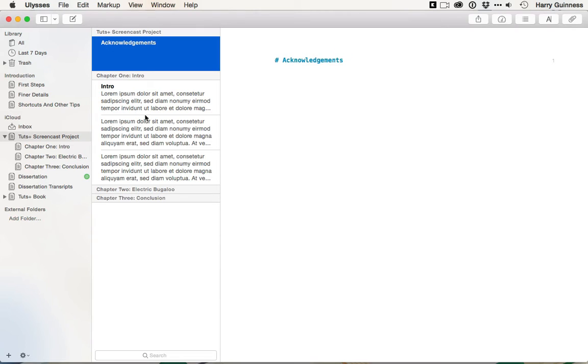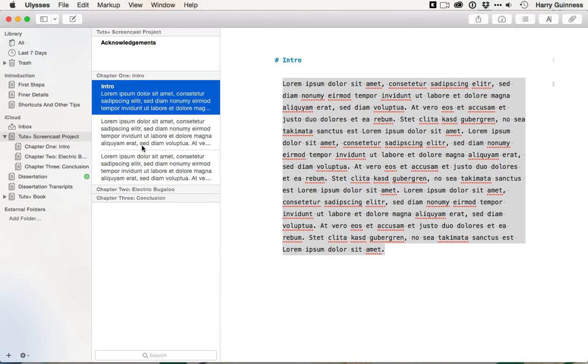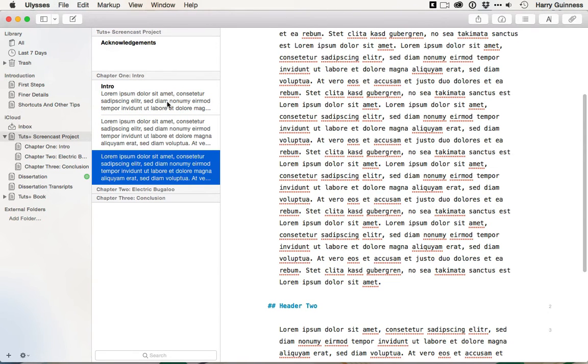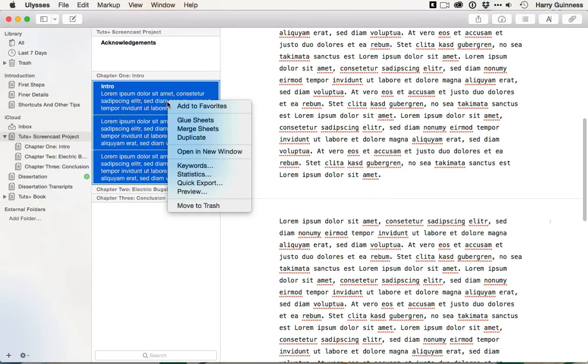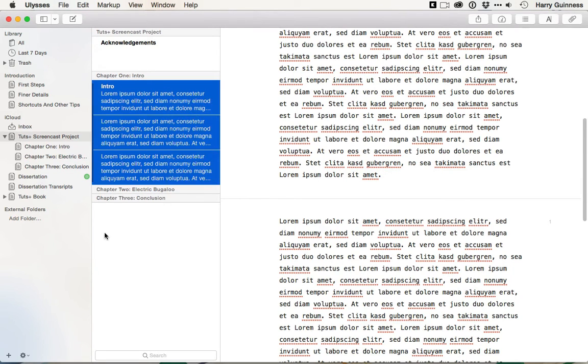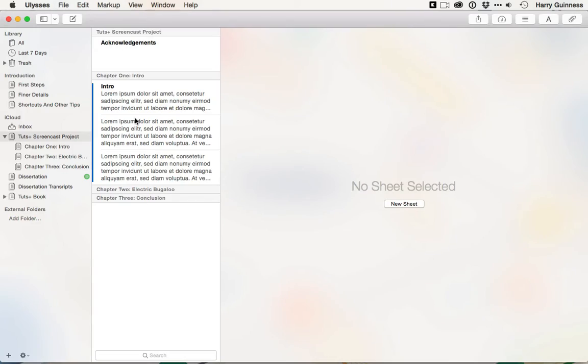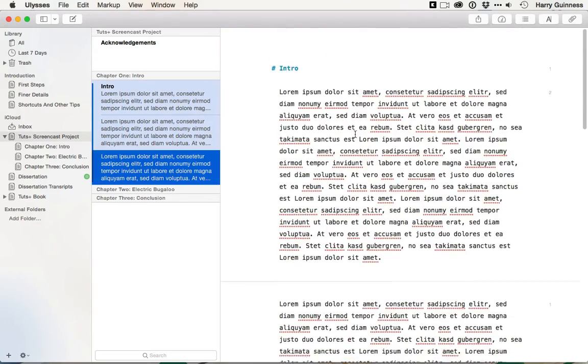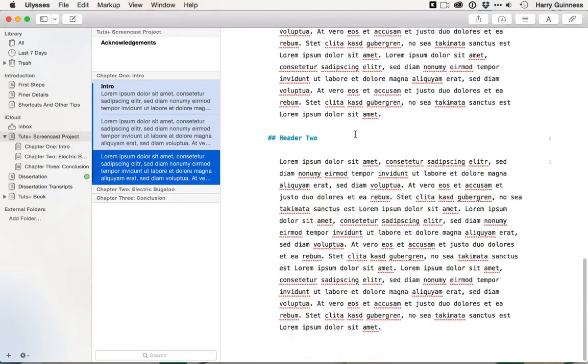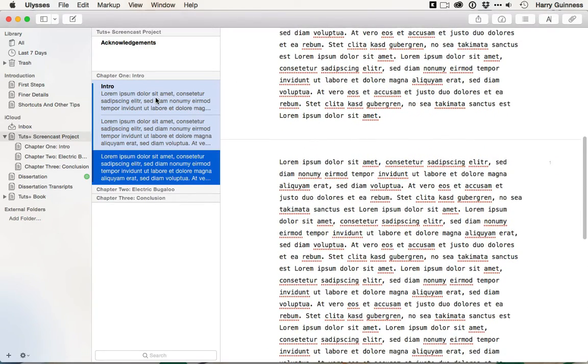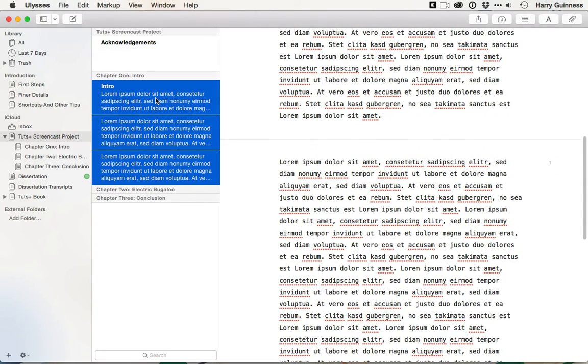If I want to link sheets and join them together so they act as one sheet, I can select all three of these, right-click, and then I can choose Glue Sheets to link them temporarily or Merge Sheets to link them permanently. I'm just going to click Glue Sheets. That's going to give them this blue bar beside them. And if I select one of them, it selects them all and they behave as essentially one sheet. If I want to undo that, I can select them all, push Command J to undo, Command J to redo.